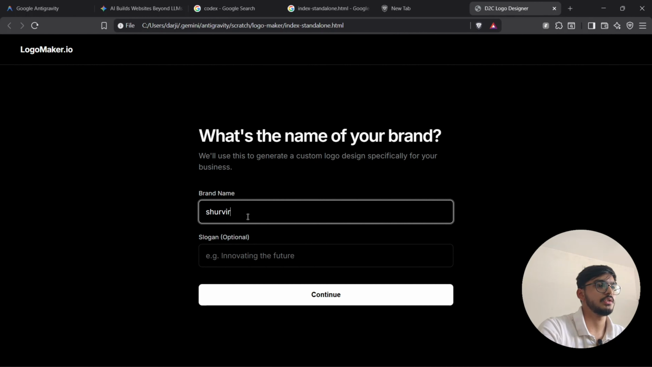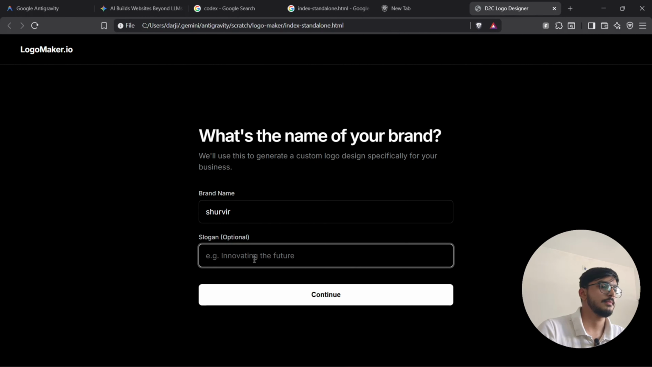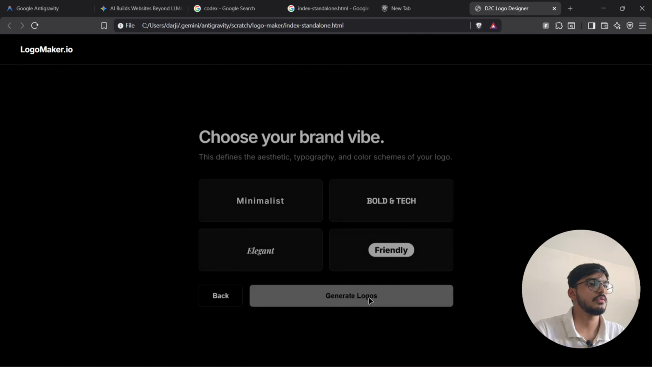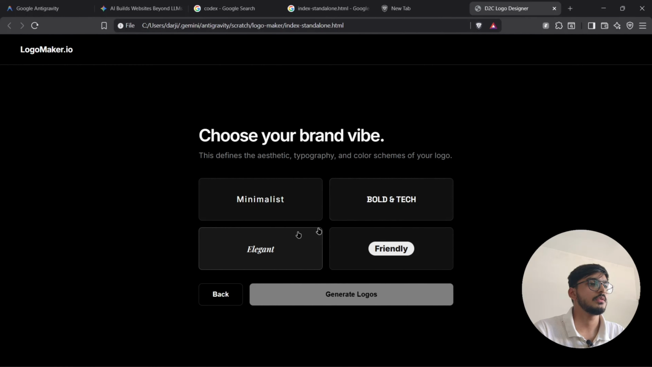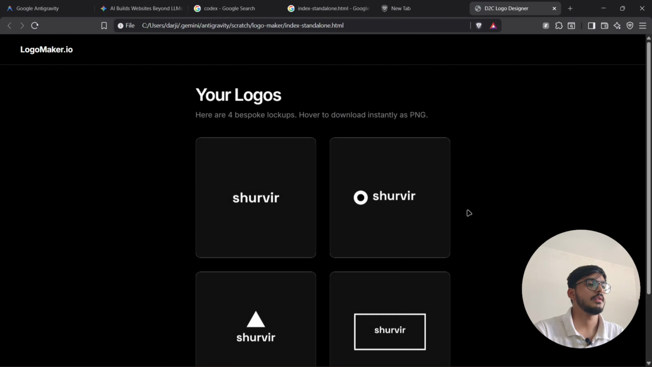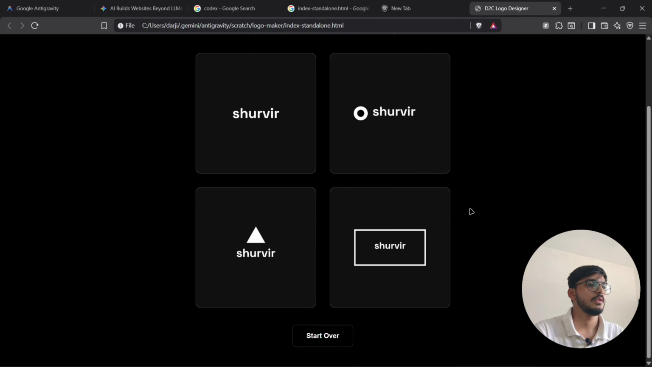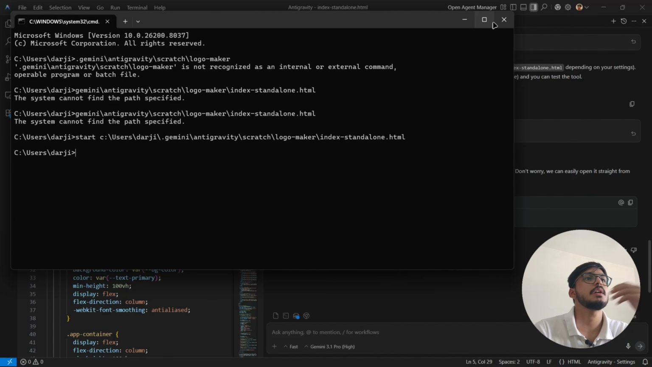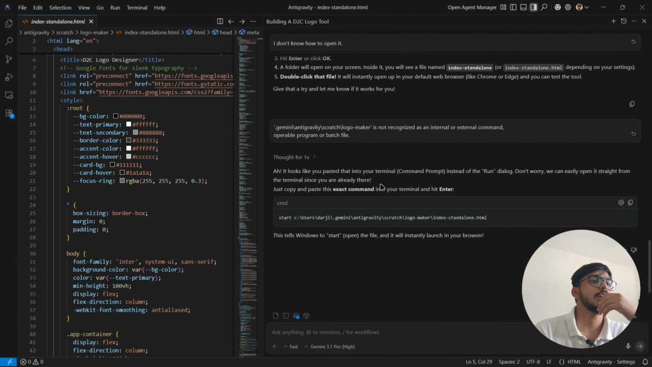Sure we, maybe Sure We. Yeah, it's a tech and SaaS logo, and we'll go with the bold and tech, and yeah. Oh man, it's just using the same things again and again, but we can actually make it way more smarter. But yeah, this is how you can do it.